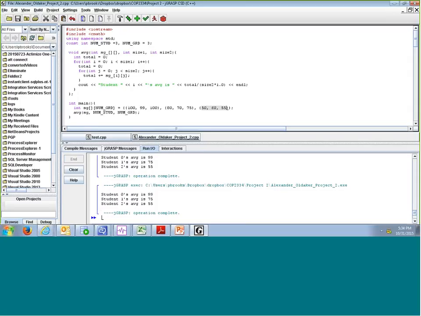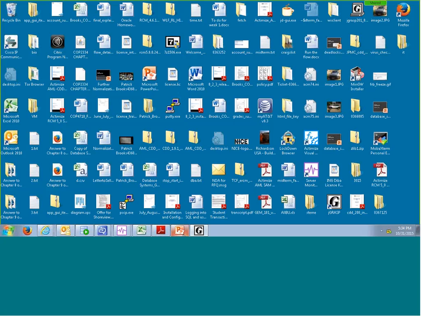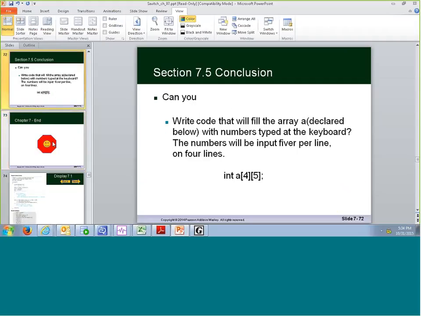So this is an example of using two-dimensional arrays in functions. And I believe this concludes this lesson. So you have a little exercise here. Write code that will fill the array A below with numbers typed at the keyboard. This should be easy enough for you. You use cin statements. Remember, when you pass arrays into functions, you can write directly to them. And in fact, the specifications don't include any function here, so you can probably do it from within the main.